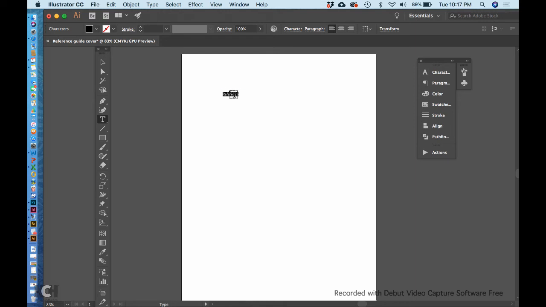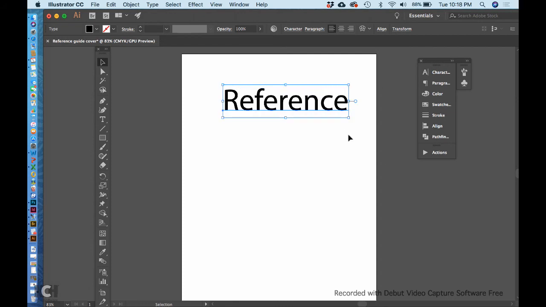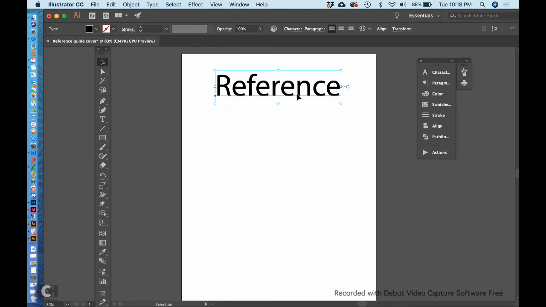Using Control-Shift greater than on the keyboard, I'm going to increase the size, or you can grab the selection tool, grab a corner anchor point, hold Shift, and drag your text bigger as well, so it reacts like an object instead of text. So here's one point of reference.